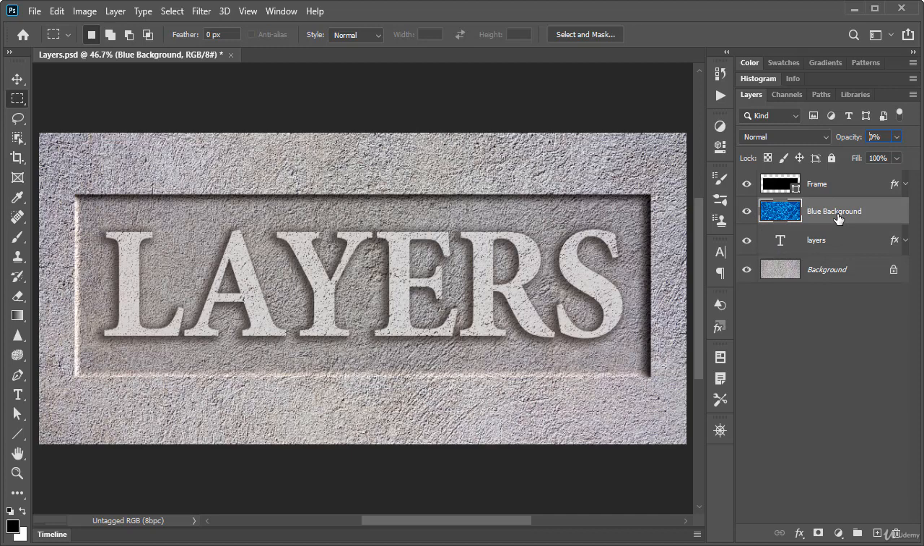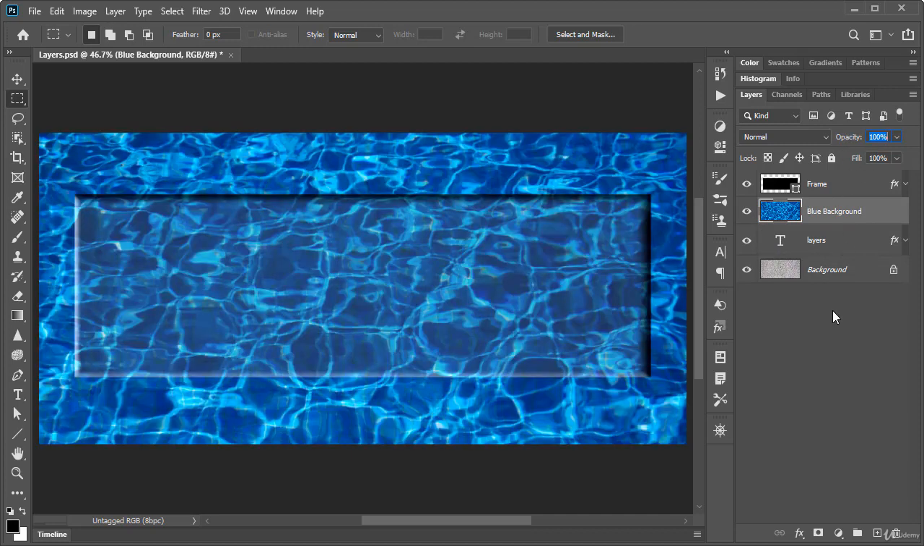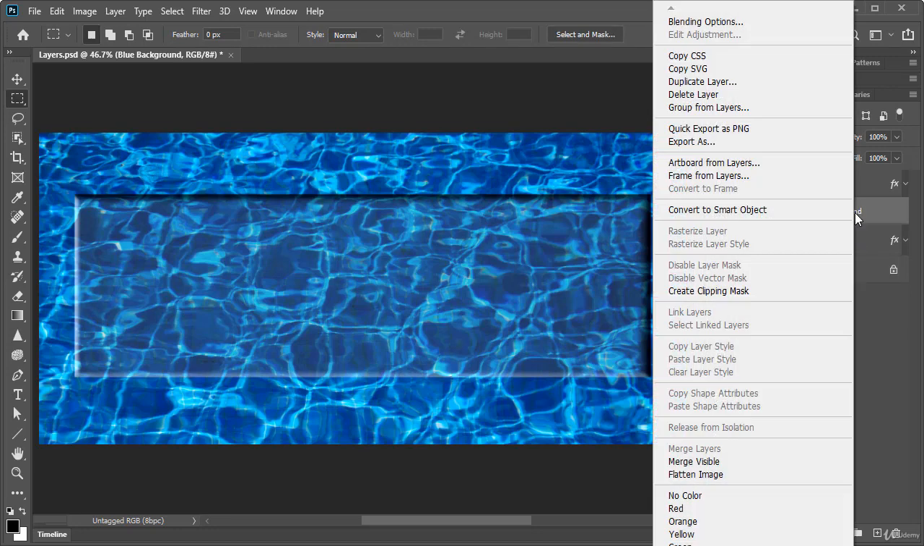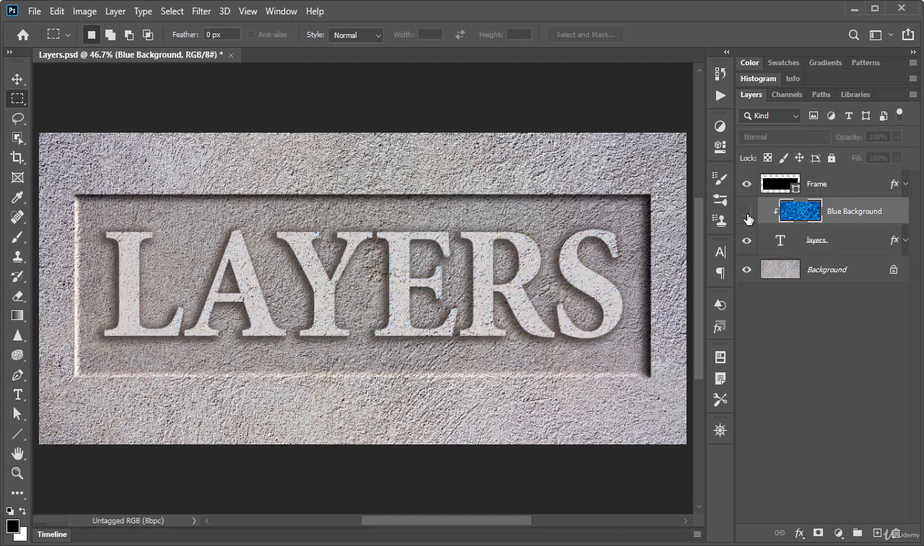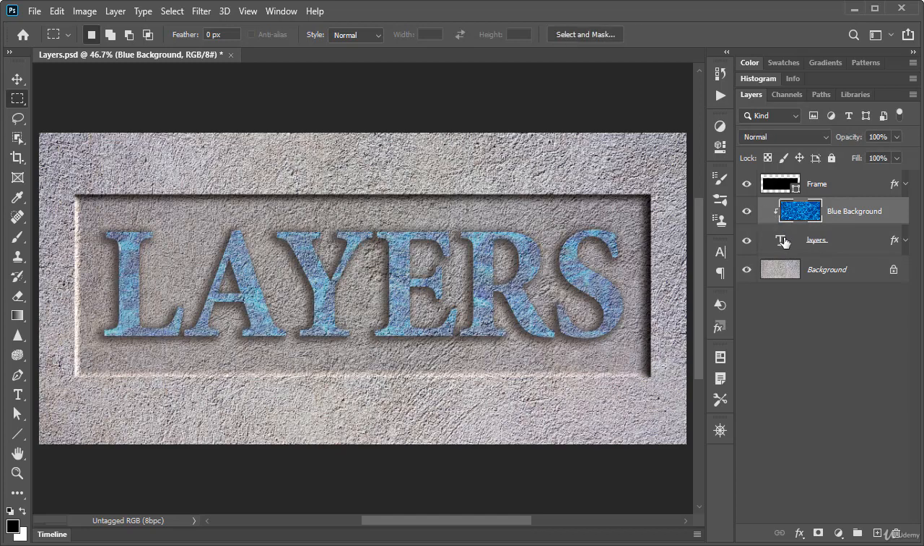Now let's change the opacity value back to 100% and make the layer completely opaque once again. But this time I want the blue background to appear only inside the text layer. So to do that, right click on the layer and choose Create Clipping Mask. And that will clip the blue background inside the layer below it, which is the text layer. As you can see, we have the blue background clipped inside the text layer.